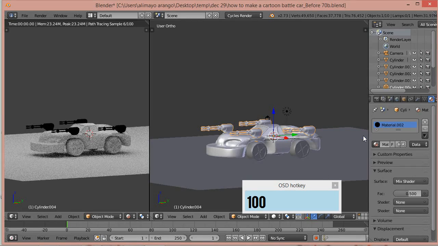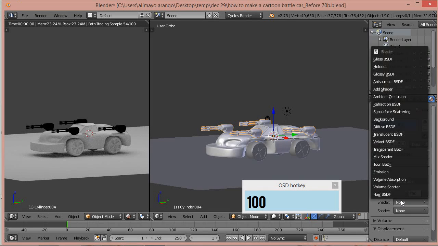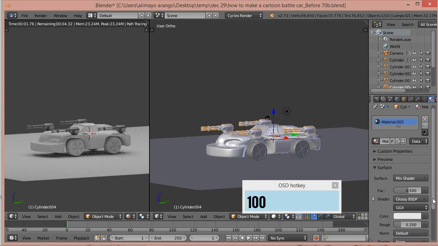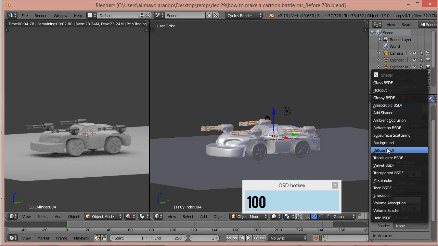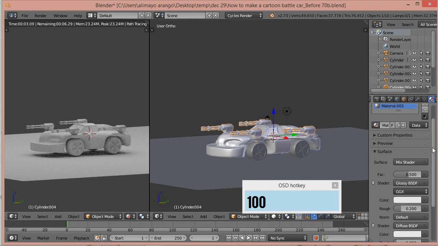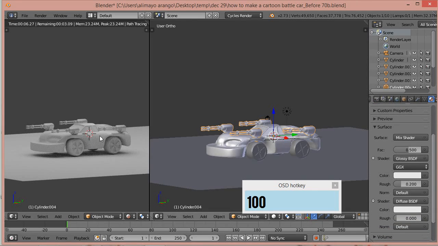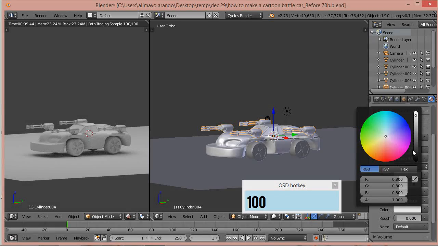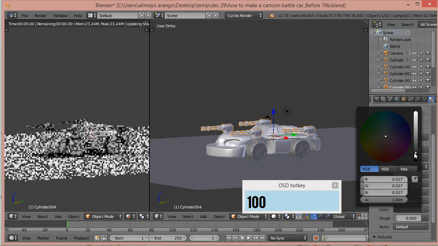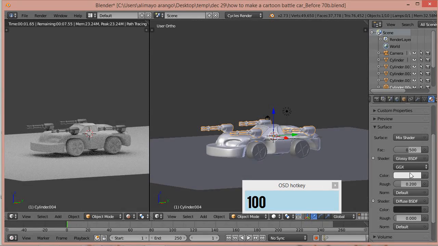Anyway, we're going to go to Mix Shader, and we're going to click here. We're going to select Glossy BSDF. Then we're going to scroll down, select here, and select Diffuse. By doing this, it allows us to control how glossy our cannons are. And we can see what's going on here. So what I'm going to do is take this down to a nice dark color. I'm going to increase the factor here. When I increase the factor, it generally works with the second shader, so it increases the diffuse color and decreases the glossiness.